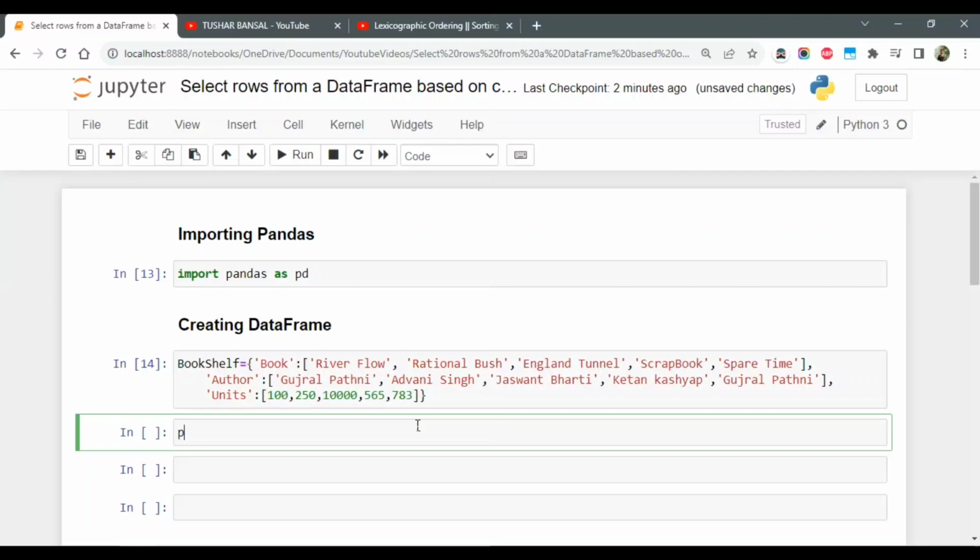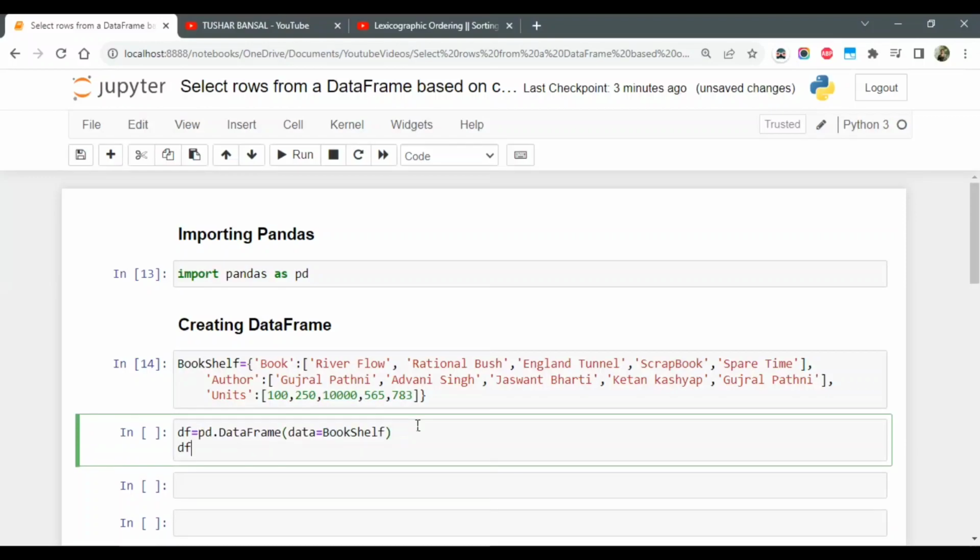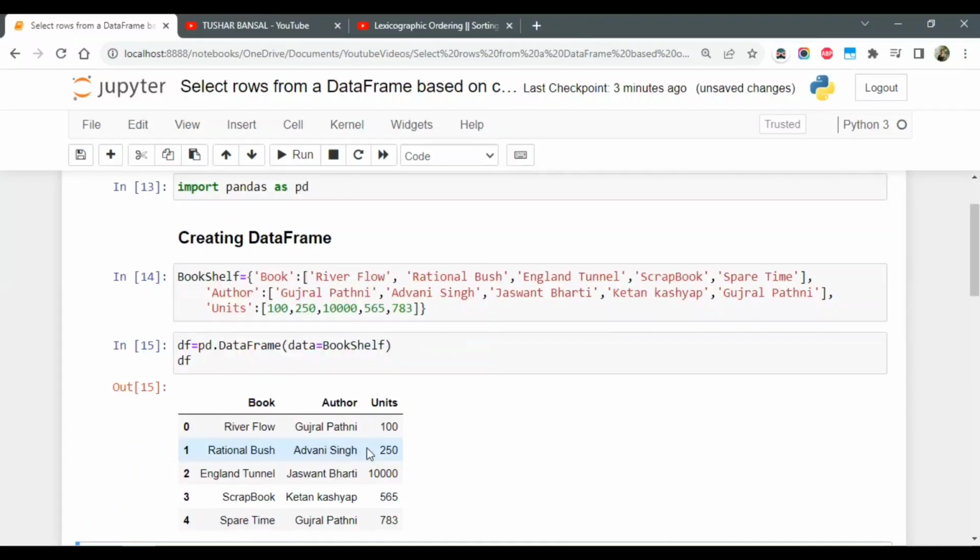Now I'm going to create a data frame from it by using DataFrame function. And in that DataFrame function, I'm going to pass this dictionary, bookshelf. And I'm going to assign it to a variable, let's say df. Let's run this cell. So now you can see that a data frame has been created by using the dictionary with columns book, author and units with their respective values.